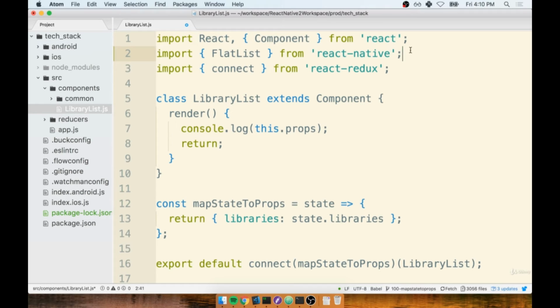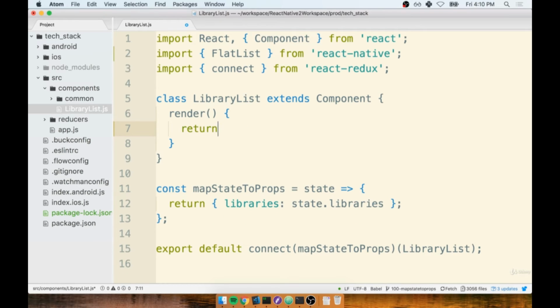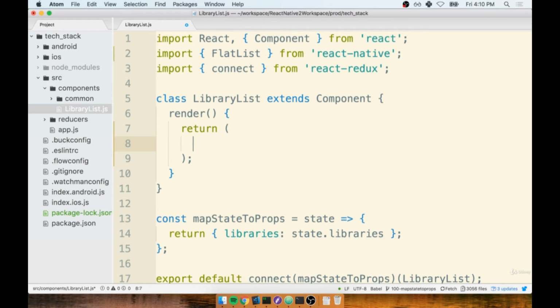So this FlatList component right here is what we're going to use to render that sort of list view onto the screen that's going to very intelligently render only a subset of all the items that should be visible at any given time. Now inside my render method right here, we're going to remove the console log statement and the return that we currently have, and I'll return an instance of FlatList, like so.